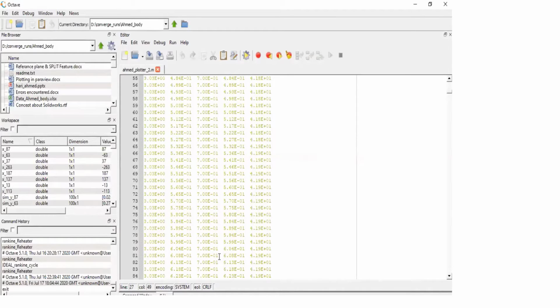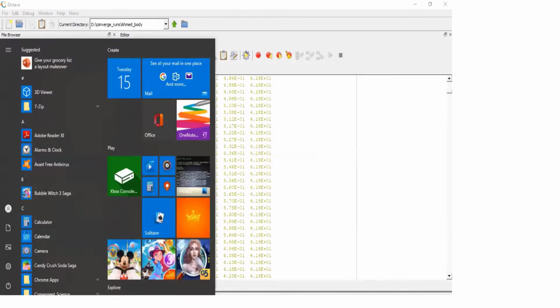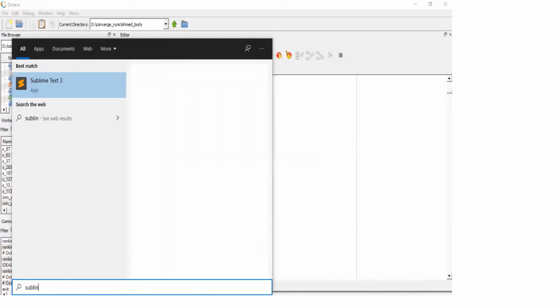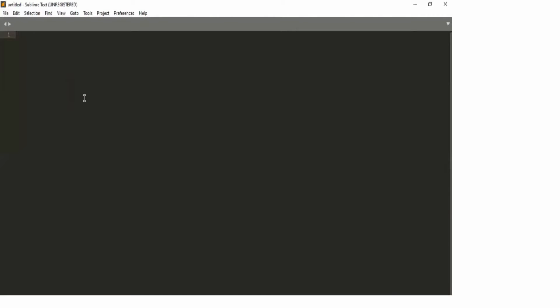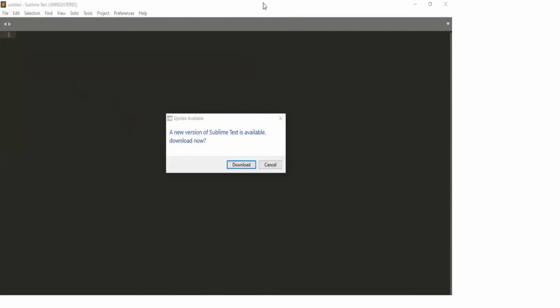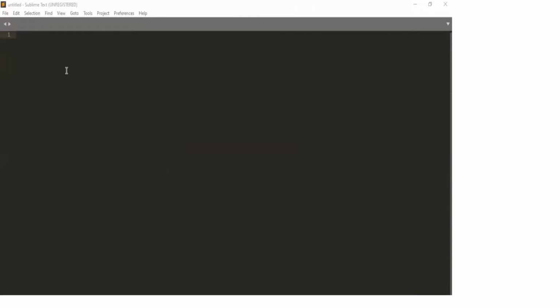When I was using Python, I was using Sublime. Okay, so I'll show you. I was using Sublime to write my code. So Python, again, is a coding language. Here you will write your codes the way you wrote in MATLAB. The same code I will write here. Just the syntax will change.